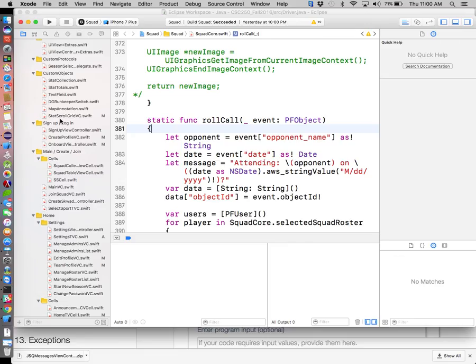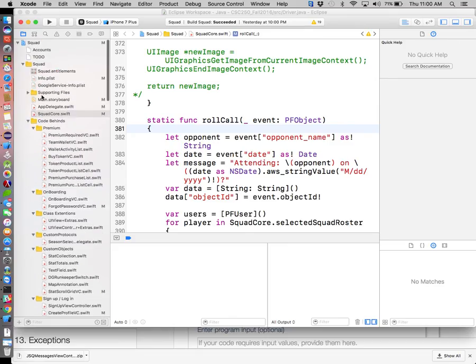And then to give you the catch-all, when things make sense to be global, we have this thing up here called Squad Core, which is a singleton, which we'll talk about.